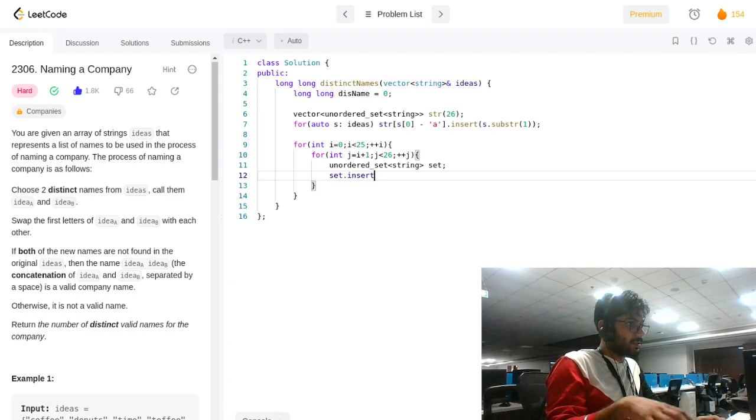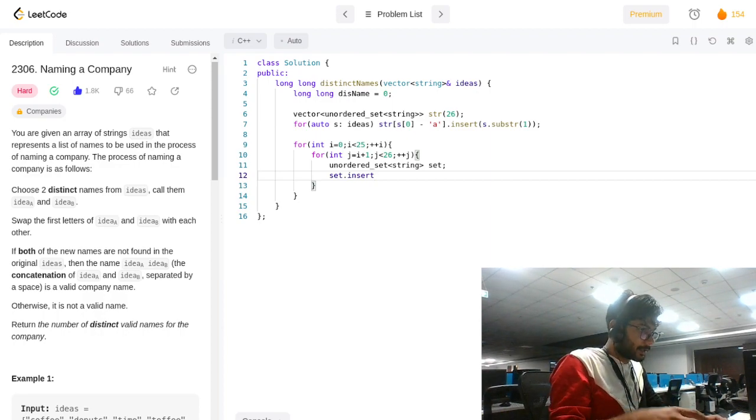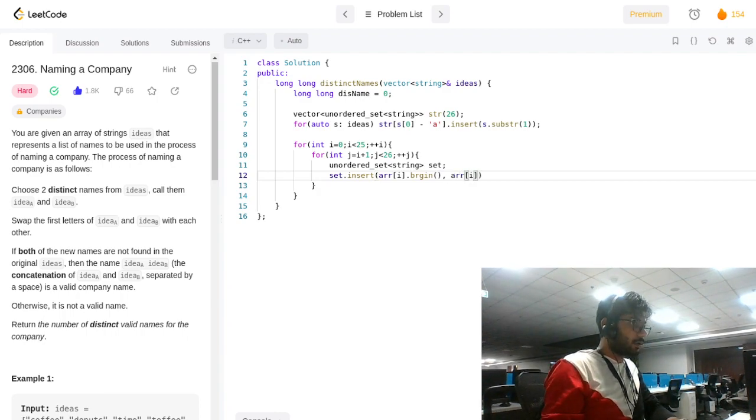A set is an unordered set which is of string data type. Using set.insert arr of i dot begin to arr of i dot end. You got this? Spelling mistake.